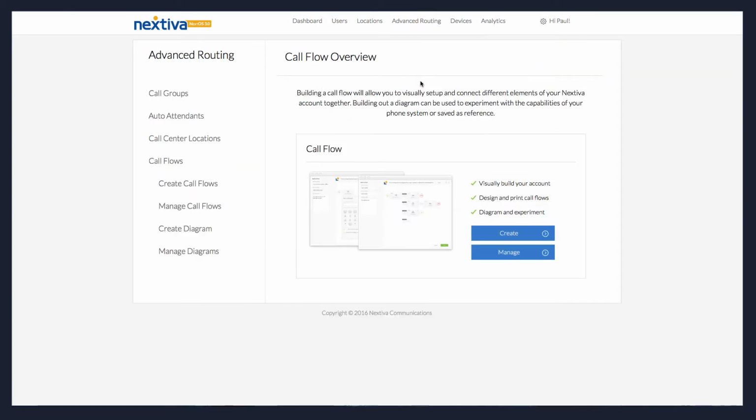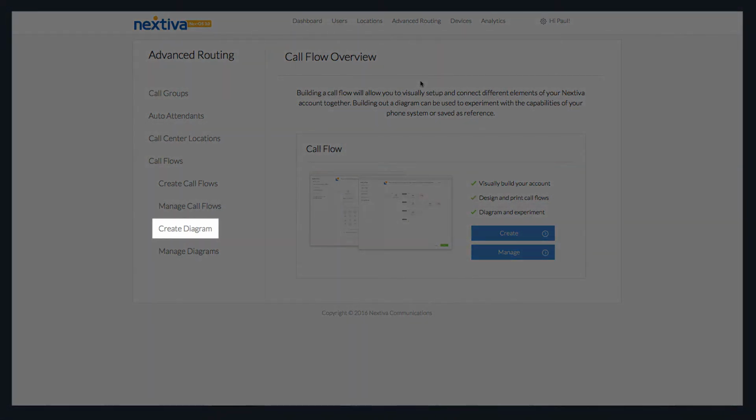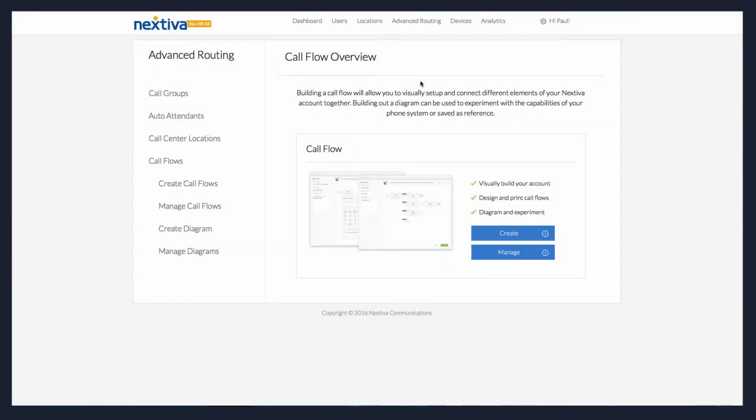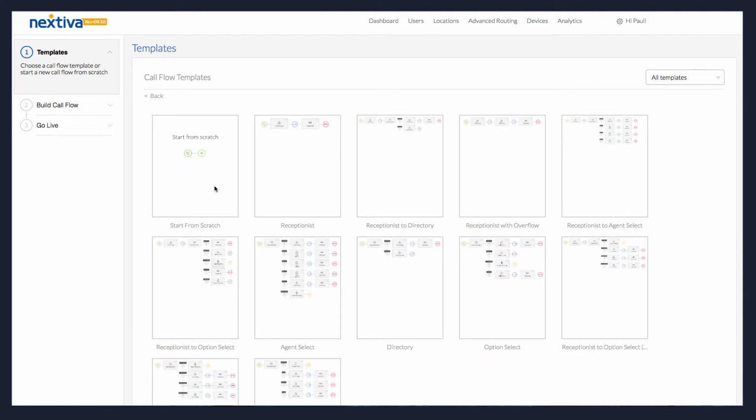In the Call Flows section, you have two options: to create a purely visual diagram of your organization's call flow, or to build your call flow. Let's click Create Call Flow to build a call flow for your account. To help you get started, there are a number of templates to choose from. Start with a general template, or click All Templates and select your industry from the drop-down menu.